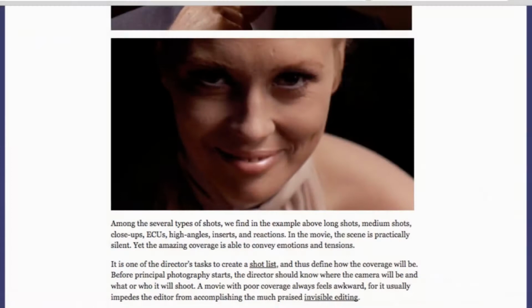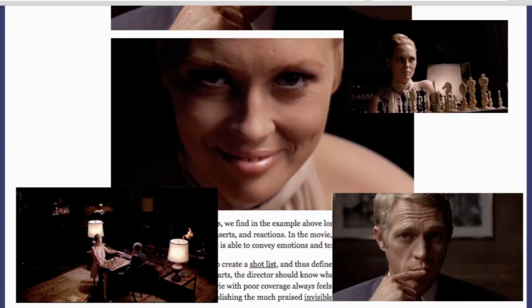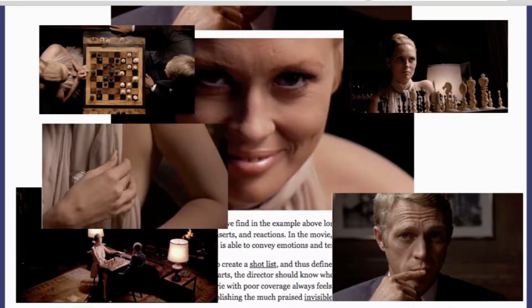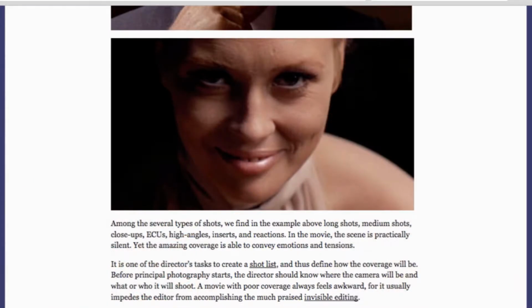Among the several types of shots, we find long shots, medium shots, close-ups, high angles, cut-ins, and reactions. In the movie, the scene is particularly silent, yet the amazing coverage is able to convey emotions and tensions.